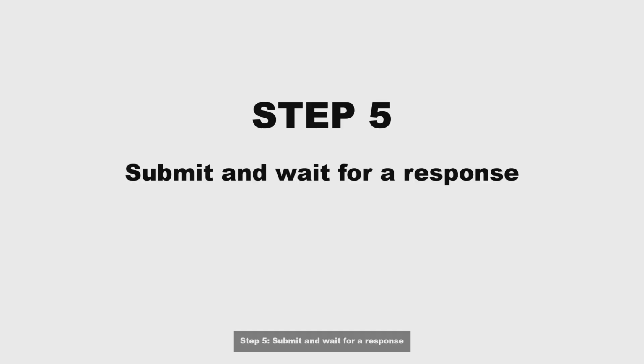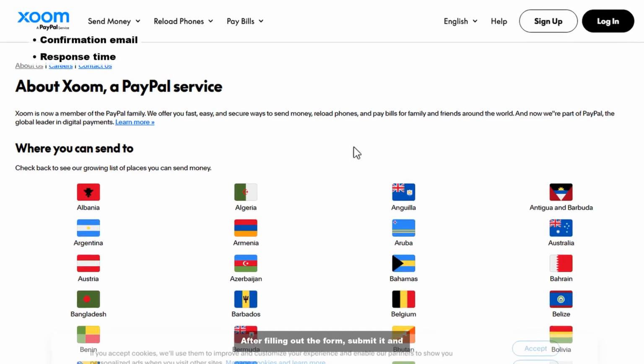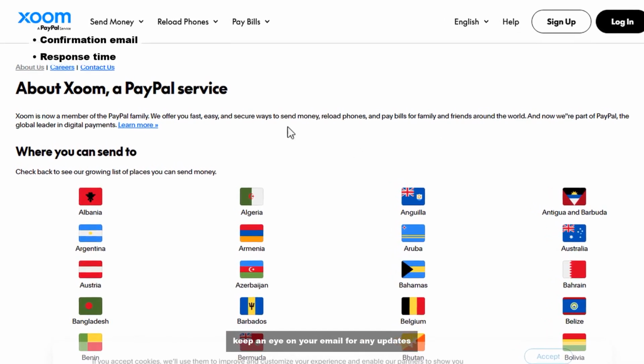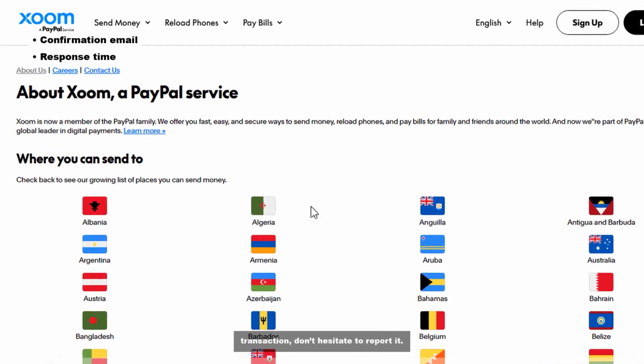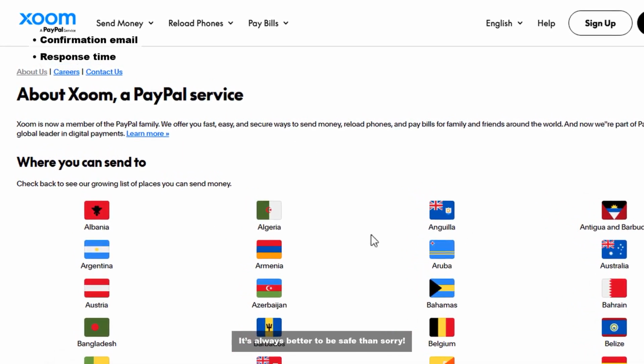Step 5. Submit and wait for a response. After filling out the form, submit it and keep an eye on your email for any updates from Xoom regarding your report. If you ever feel uncertain about a transaction, don't hesitate to report it. It is always better to be safe than sorry.